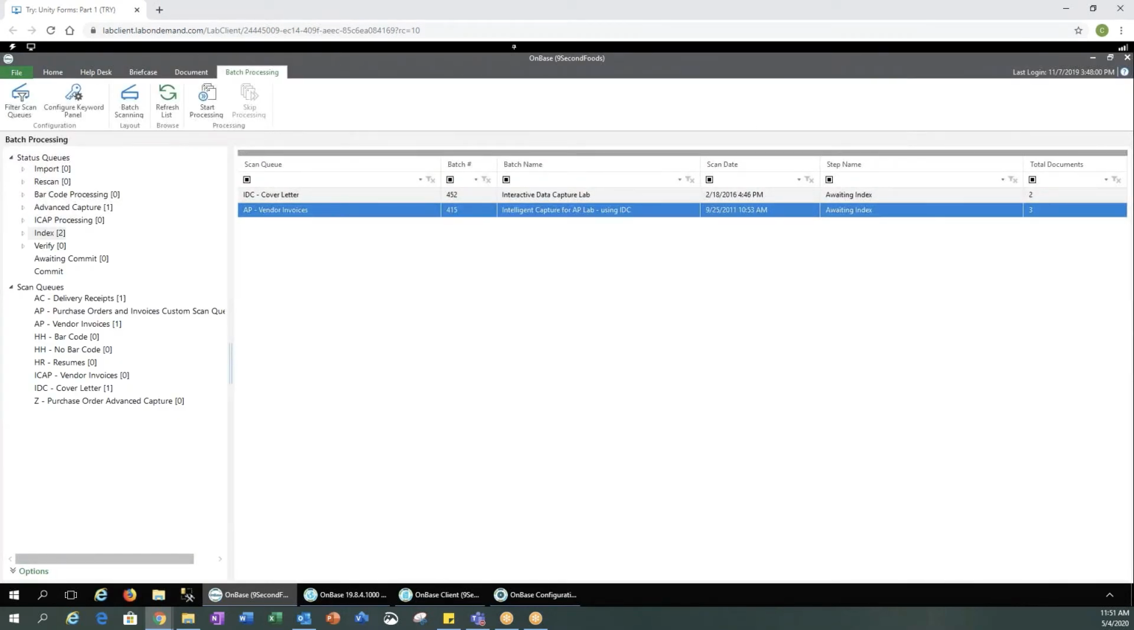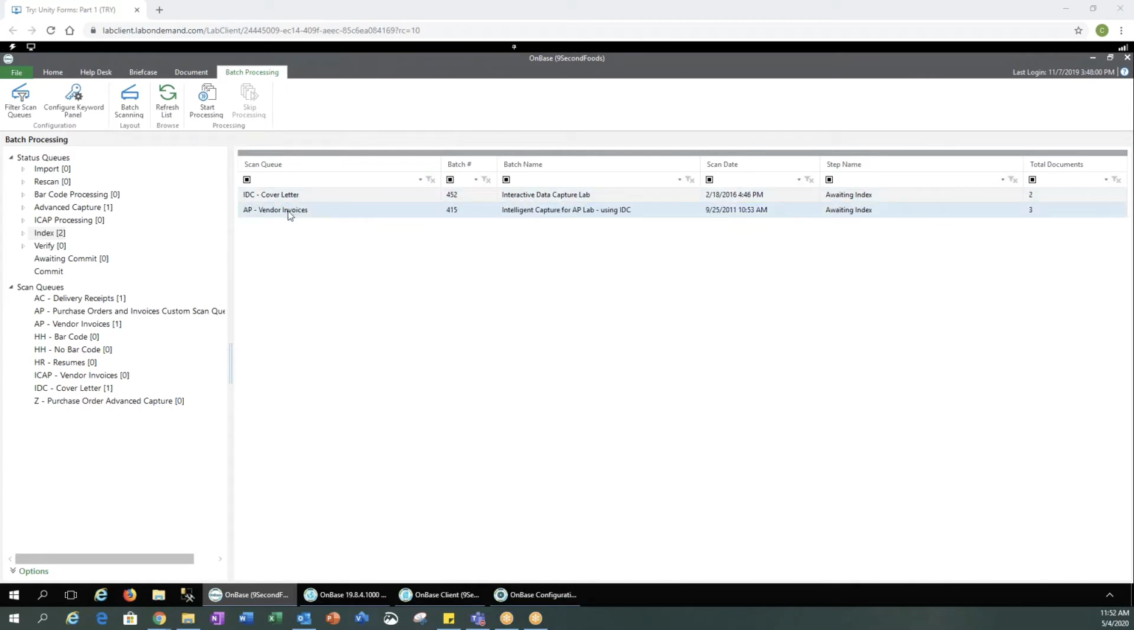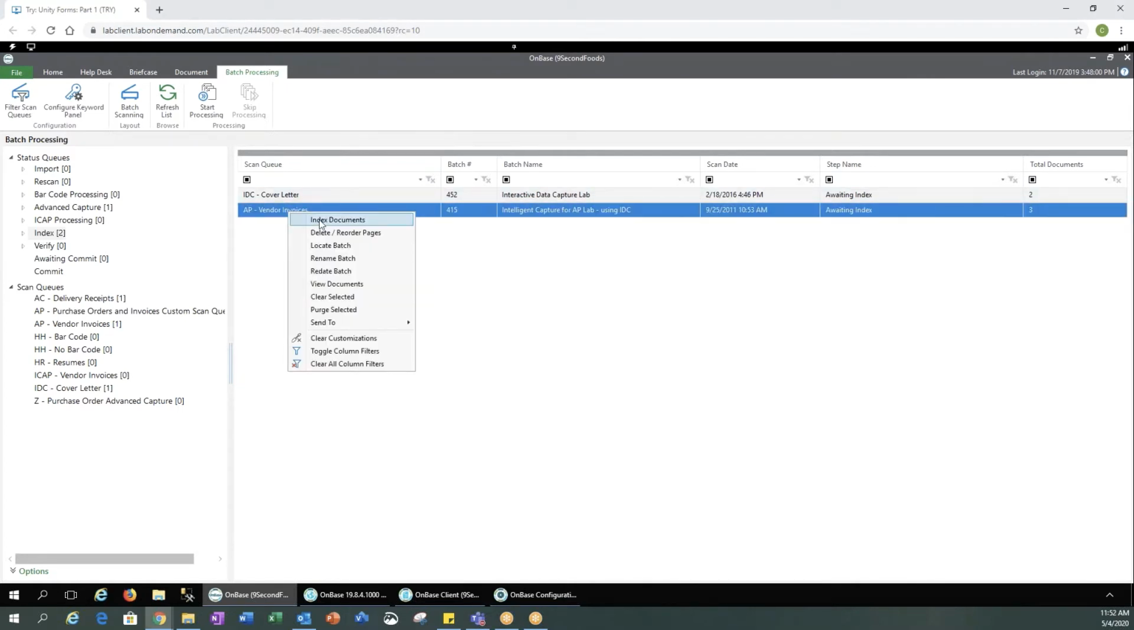Okay, so from our batch processing screen, we can see all our different status queues. We have an import, a rescan, barcode processing, advanced capture, indexing, awaiting commit. These queues will all vary depending on what your system has access to or license to, as well as it may vary depending on what your users are allowed to see. So in our index queue, we have two documents that are awaiting index. We can highlight one, right click, and index the document.